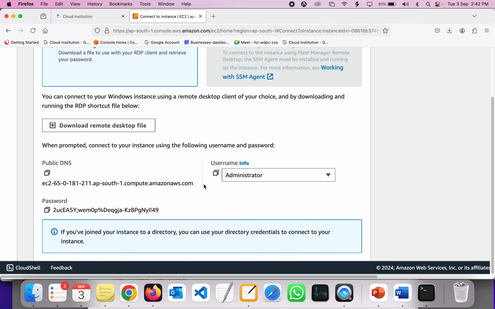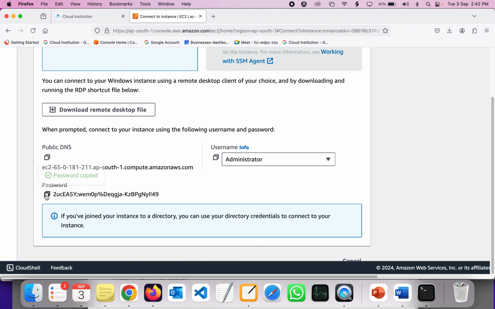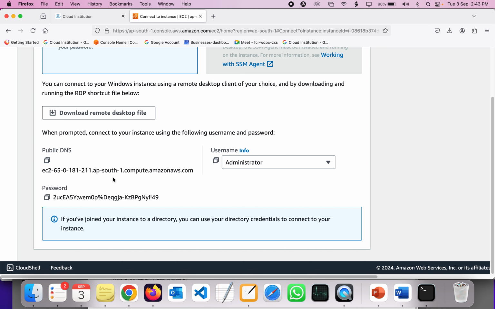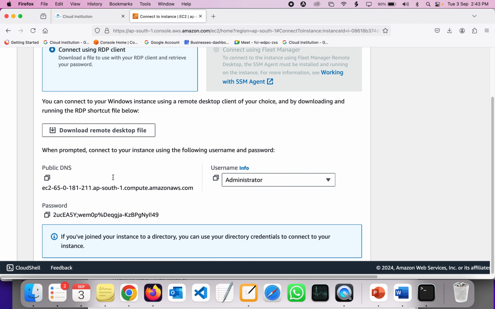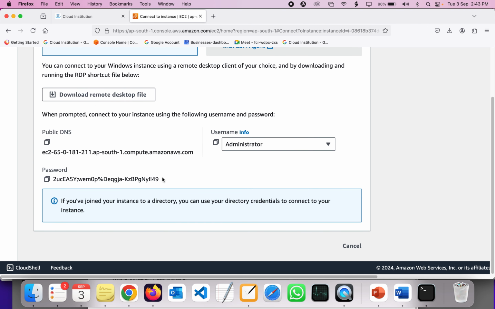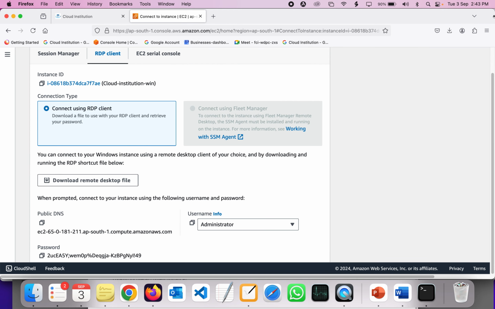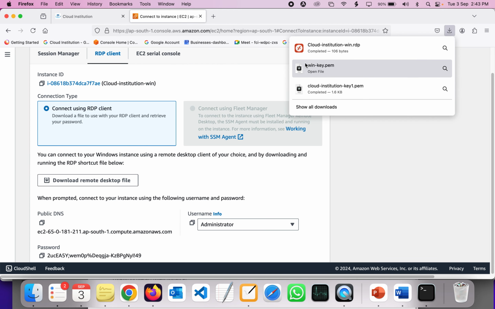Whenever I decrypt the password, the password is shown on this screen. This is highly confidential, so please do not share this password with anybody. Because this is a test instance, I'm going to connect with it. The RDP file has already been downloaded.